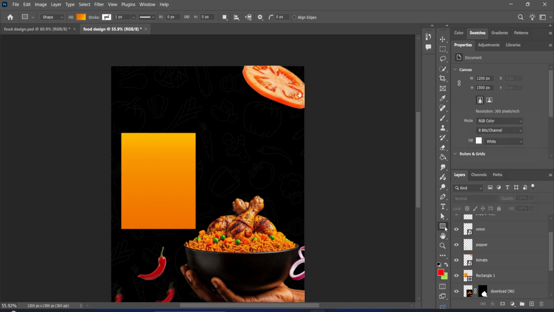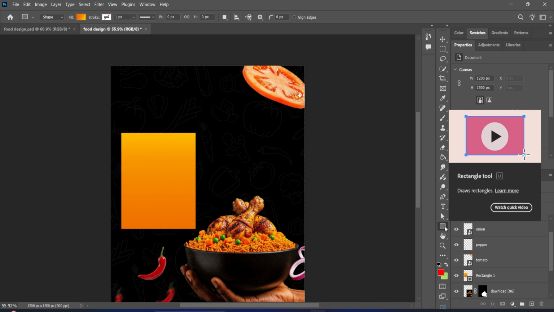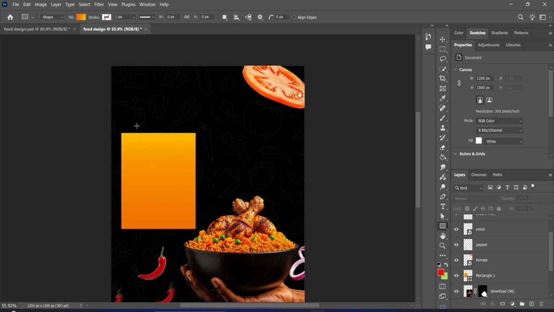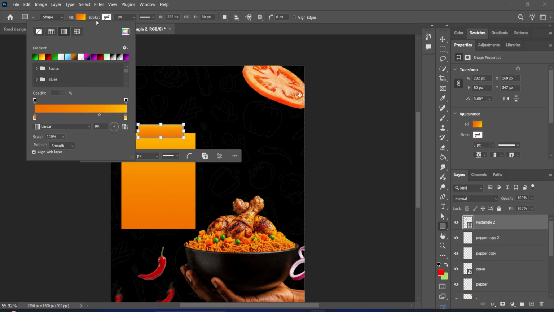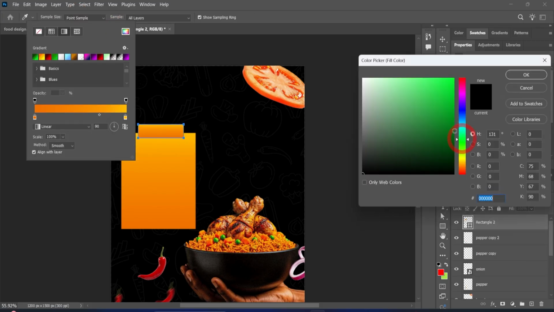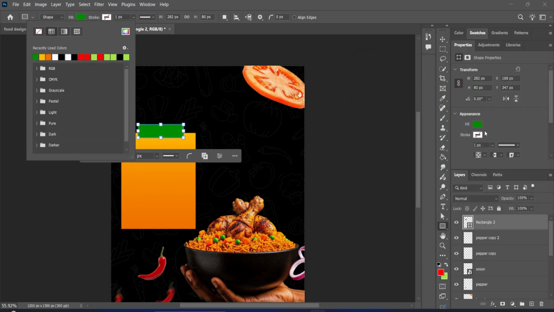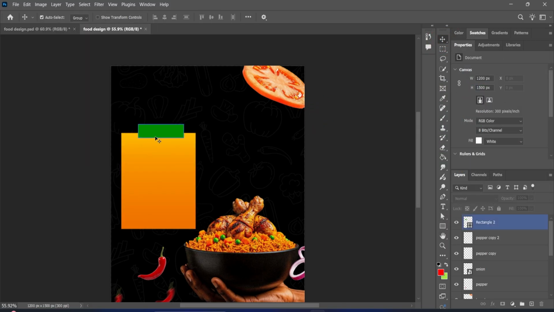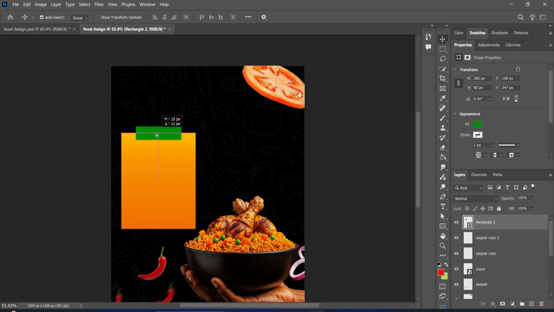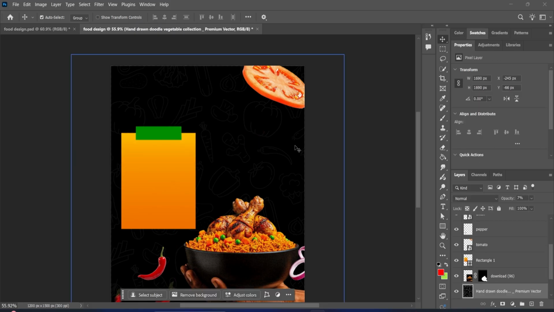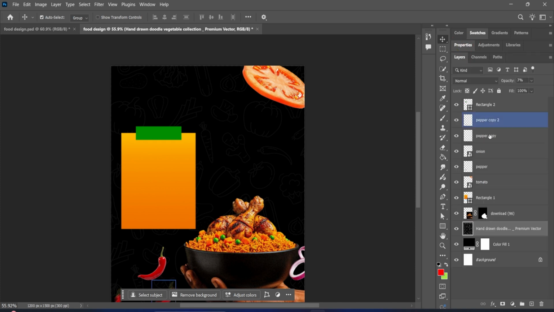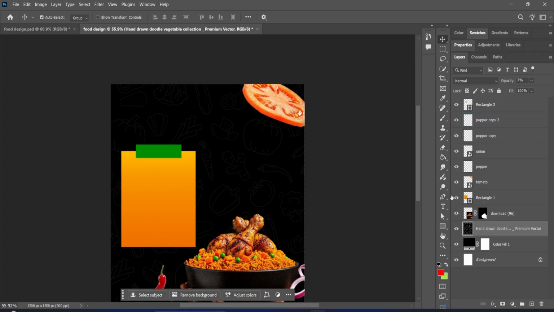So I'll click on a rectangle here again, and I'll draw another rectangle, and I'll change the color to green, but dark green. Or let me make it a bit bright. Let's see. It looks okay. Yeah. So now let me open up my layers.